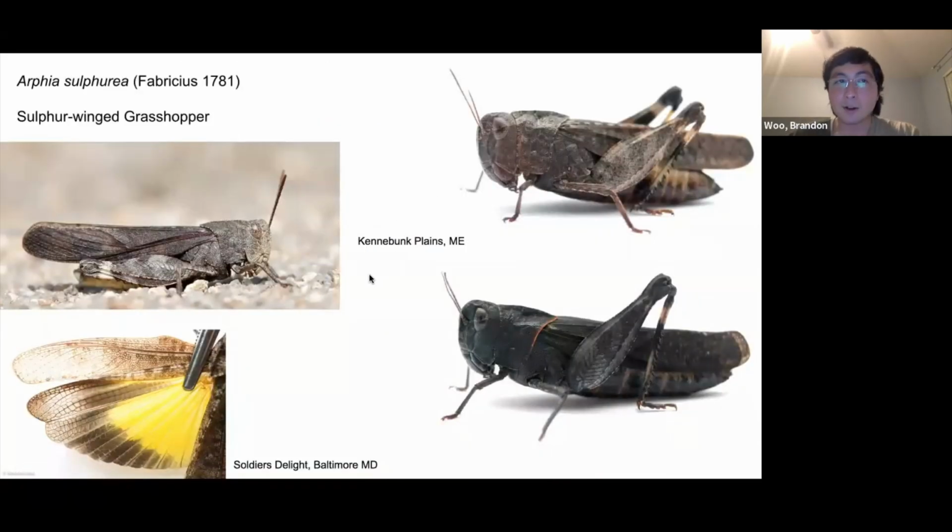So Arphia sulfurea, sulfur winged grasshopper. This is one of those couple of species I mentioned earlier that breaks the mold in that they overwinter as nymphs. And the nymphs are these really squat, pudgy, toad-like things that hang out in the leaf litter. And then these adults are out by May, and they have really bright yellow wings, as you might expect from the name. And these make a lot of noise in flight. When you scare these up, they're really crackling and popping away from you.